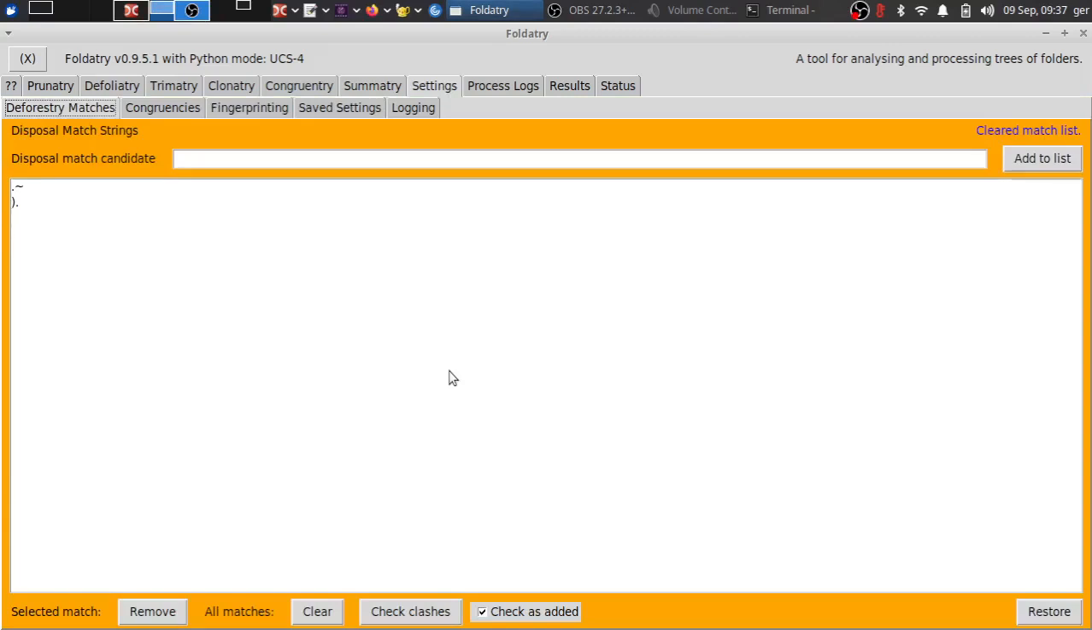Now let's look at the settings for Foldatry. Frankly, this is all a bit of a backwater at the moment and things may change. There are some settings here for Foldatry, some ideas by which you would choose which of the files would be the ones to delete.